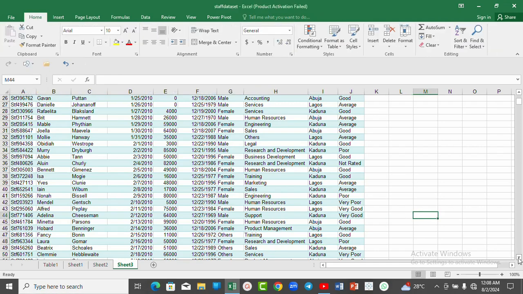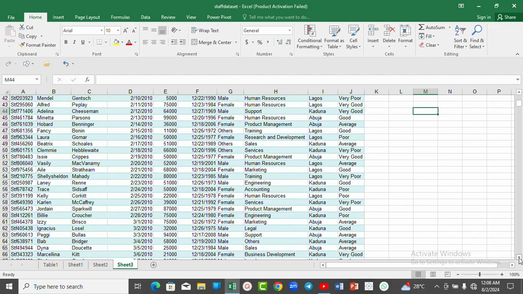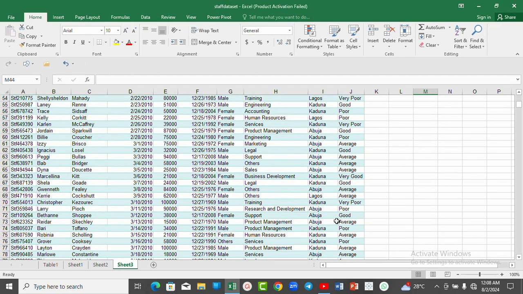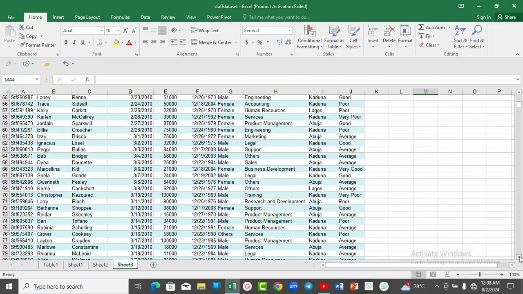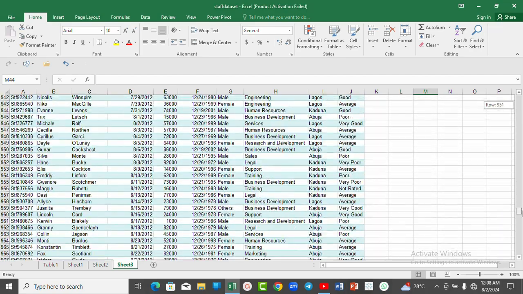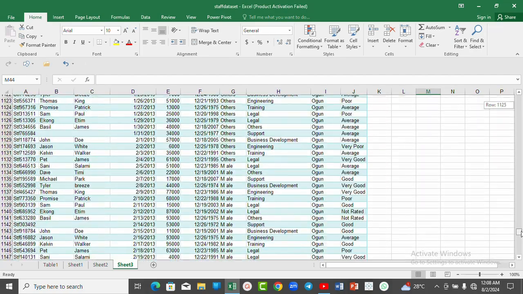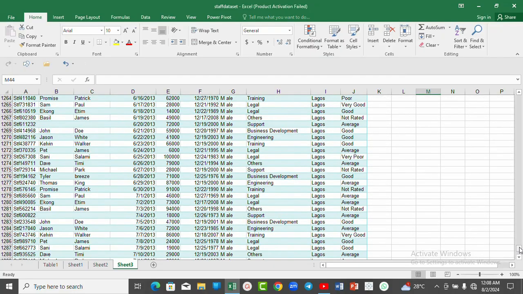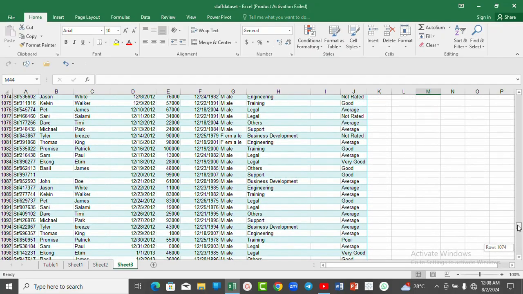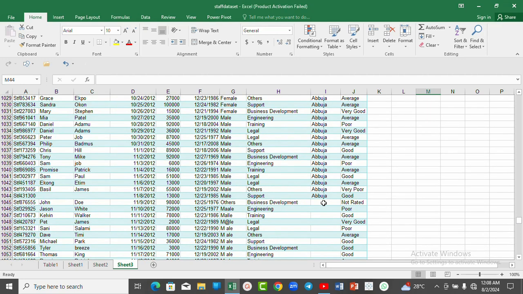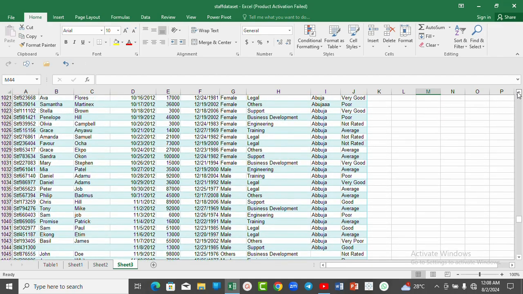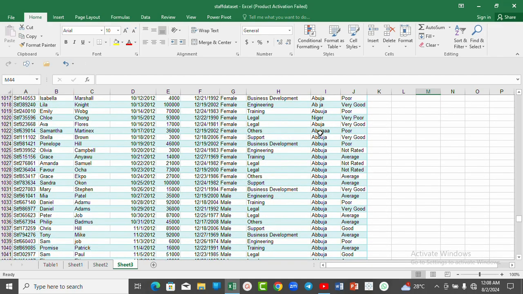So the next one is coming down. We have some empty cells here. As you can see, we have some empty cells here, and we also have some incorrect spelling here. So what we'll do here, you can either use your find and your spell check to correct it, or you can correct it manually if you have the time to do it.